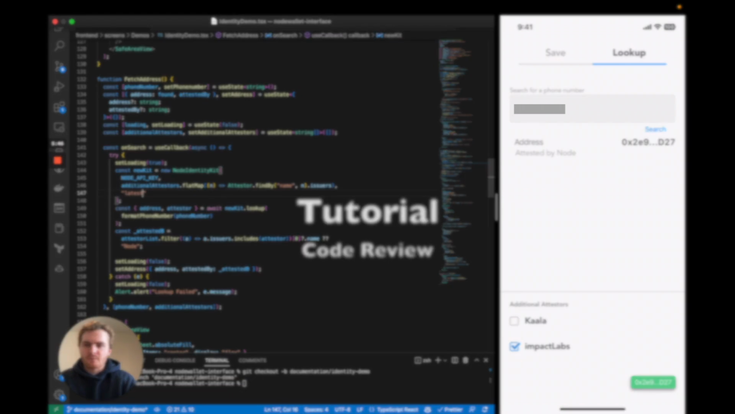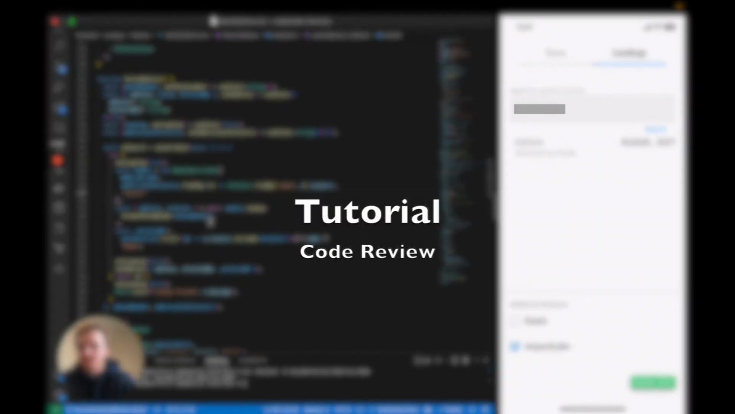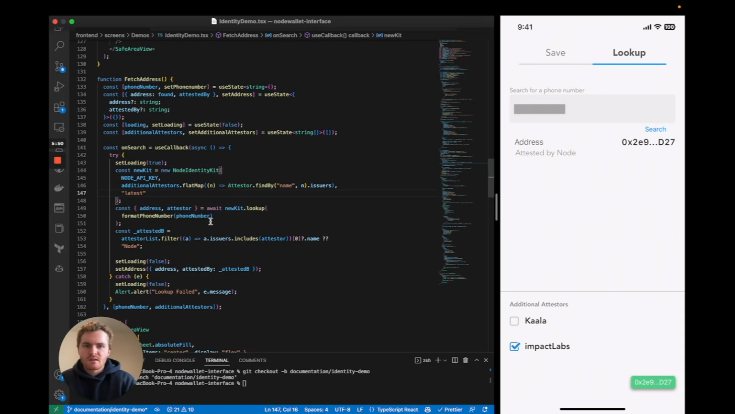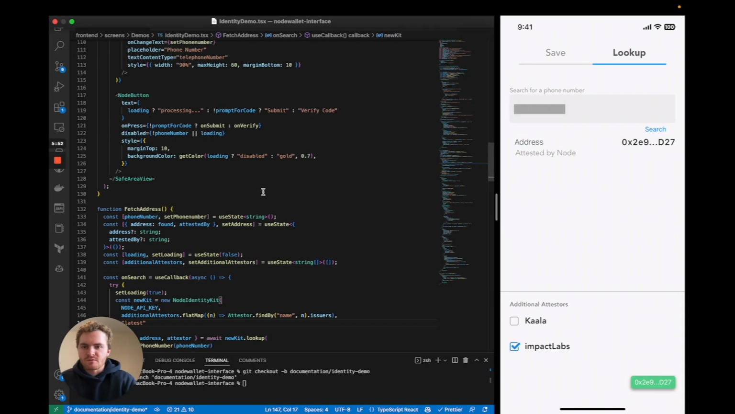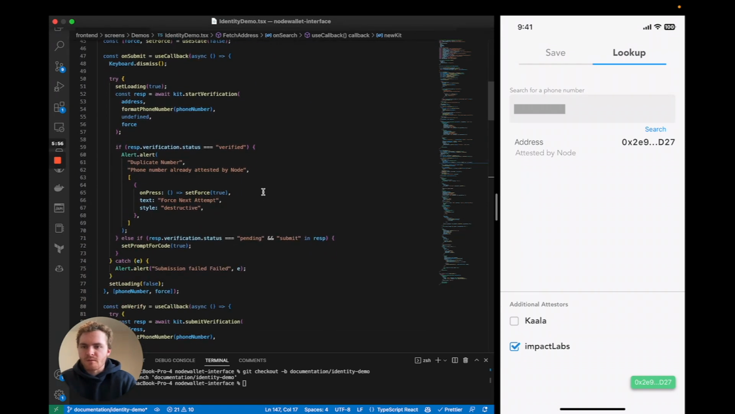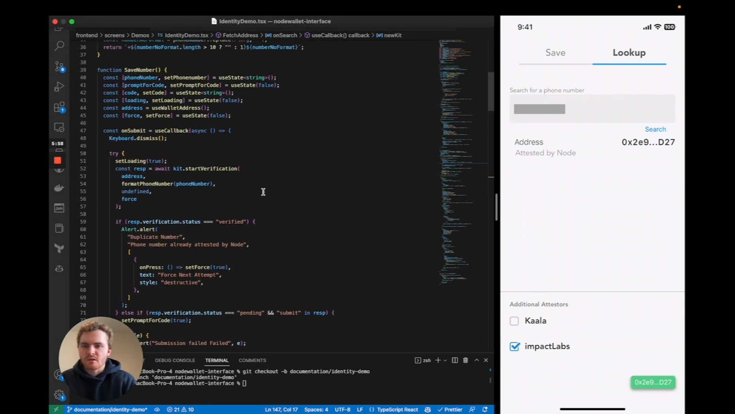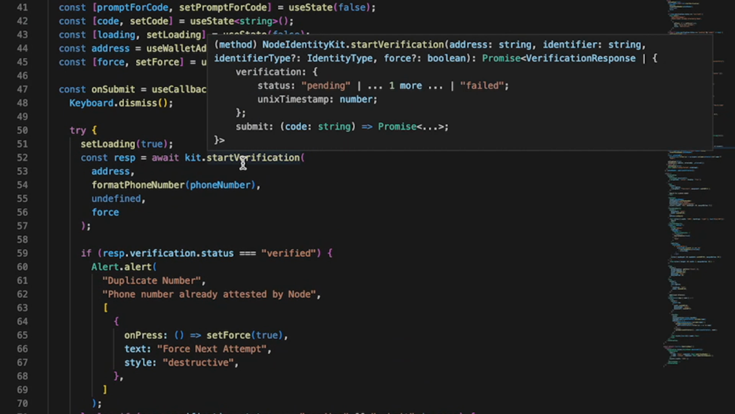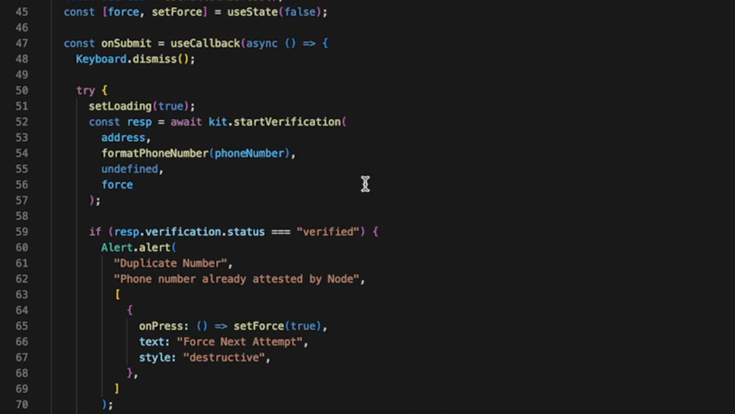So with that demo out of the way, we'll just quickly go through the code that it took to get here. So jumping back to attesting a phone number, we start that off with a call to kit.startVerification. This is just going to take in the wallet address and the phone number. Those are the only two requirements.